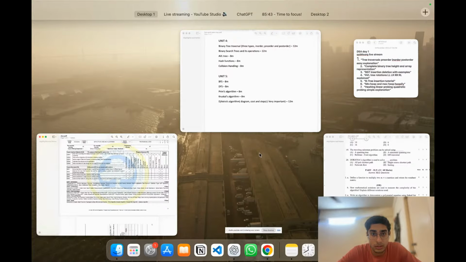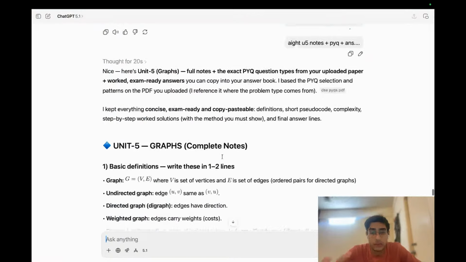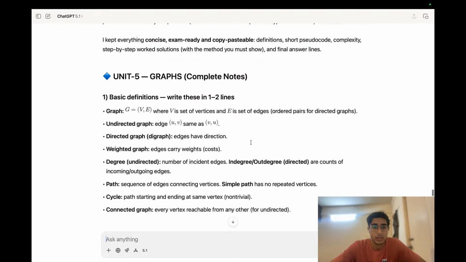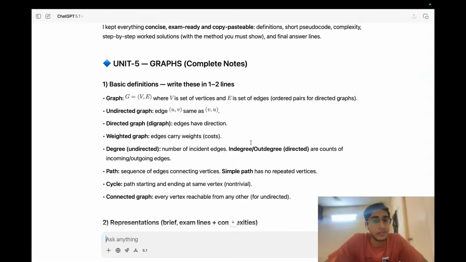Let's start with a quick overview of graph. We have ChatGPT premium as well. We have uploaded our syllabus and our PYQs to it, and we tell it to give notes plus PYQ question types and answers. So I have a good reference in ChatGPT. Let's go through it. Unit 5, graphs.